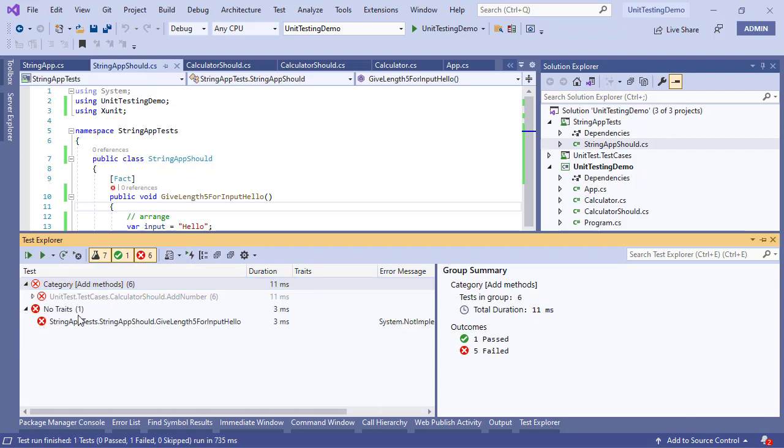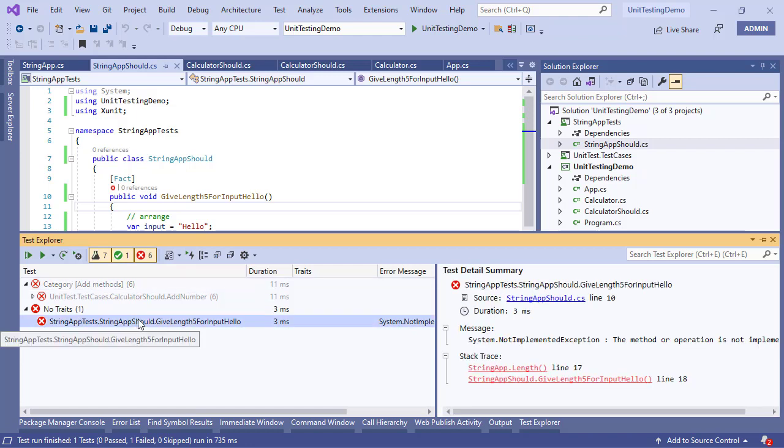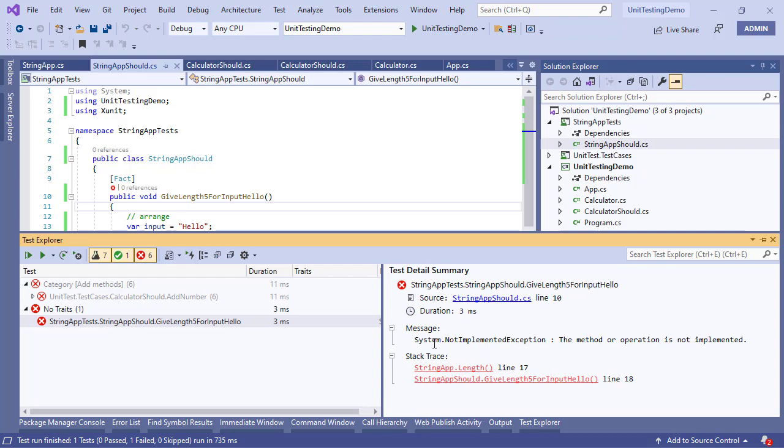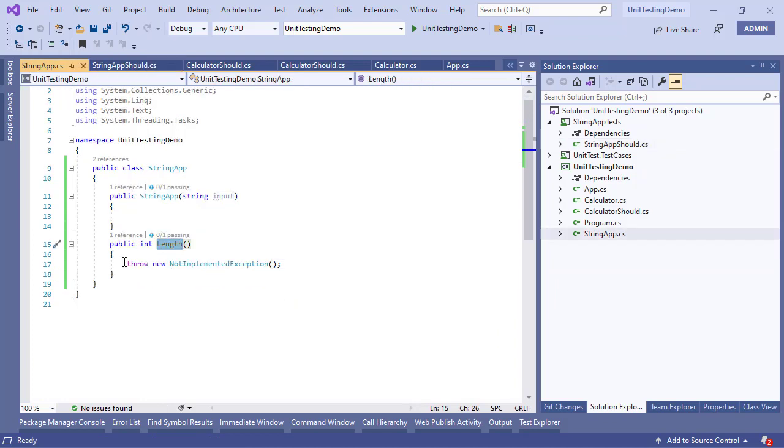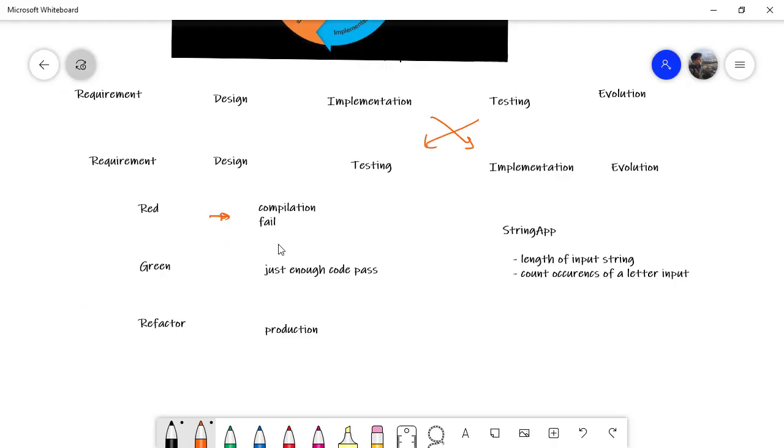I'm going to select this option, and it is giving us a nice friendly message. It is saying that we got a not implemented exception, the method or the operation is not implemented, because the length function simply is throwing an exception. Right? So at this moment, we are done with the red phase.